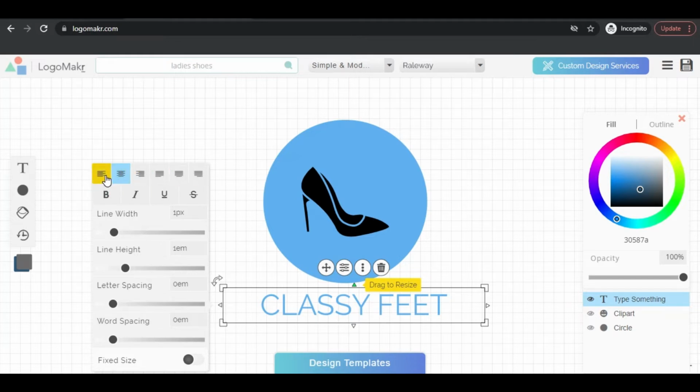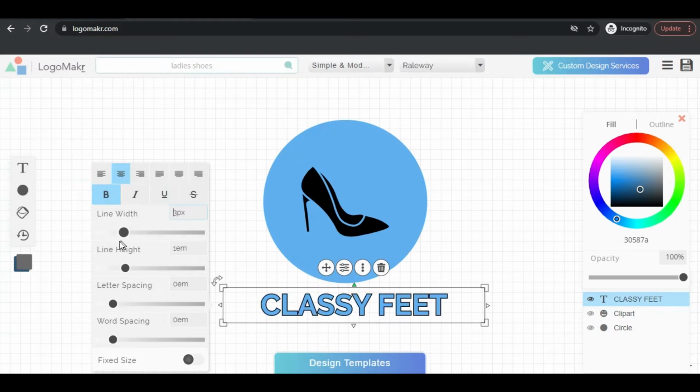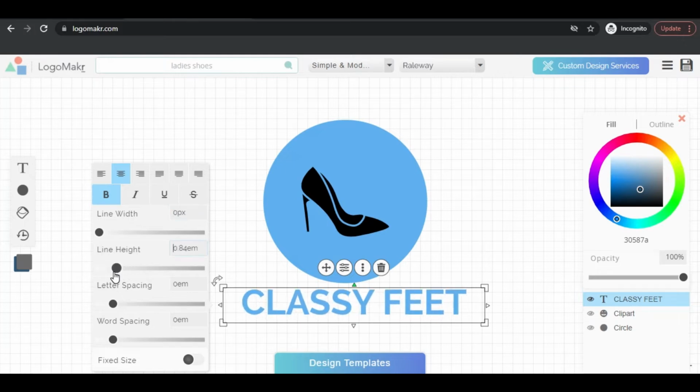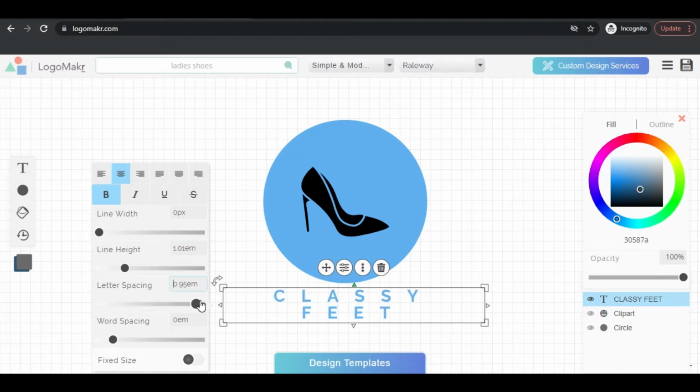We have align left, center, align right, justified, and others. You can just decide to change the alignment of your text. You can also decide to bolden, italicize, underline, strike out. You can also increase the line width right here if you want to. You can also increase the line height if you want to, but if not, just move it back. You can also increase the letter spacing as well, depending on how you want it to be. If not, just move it back to how it was.